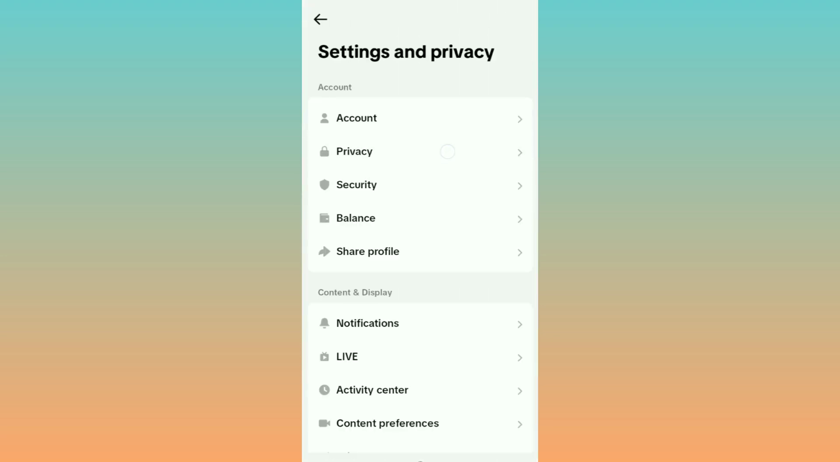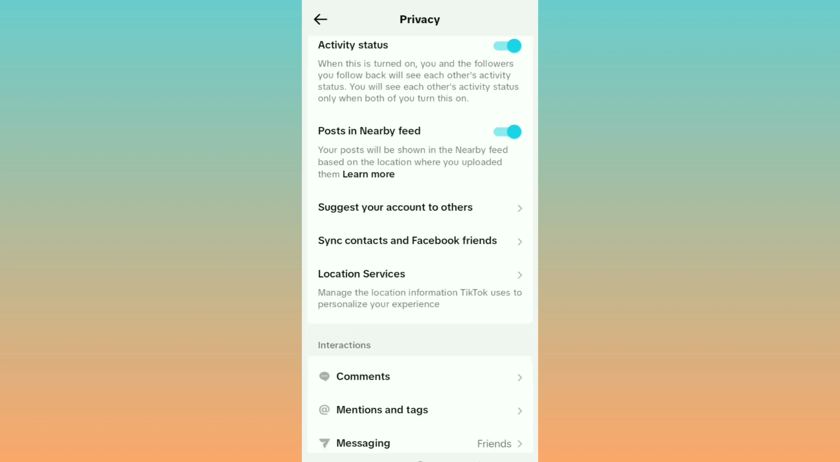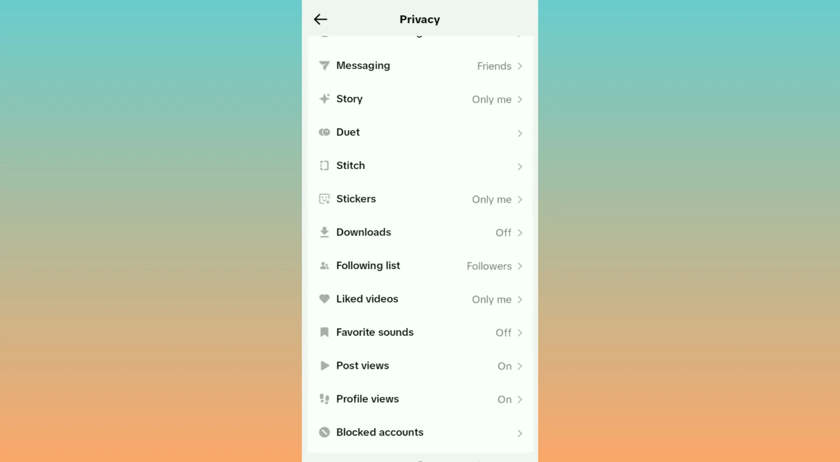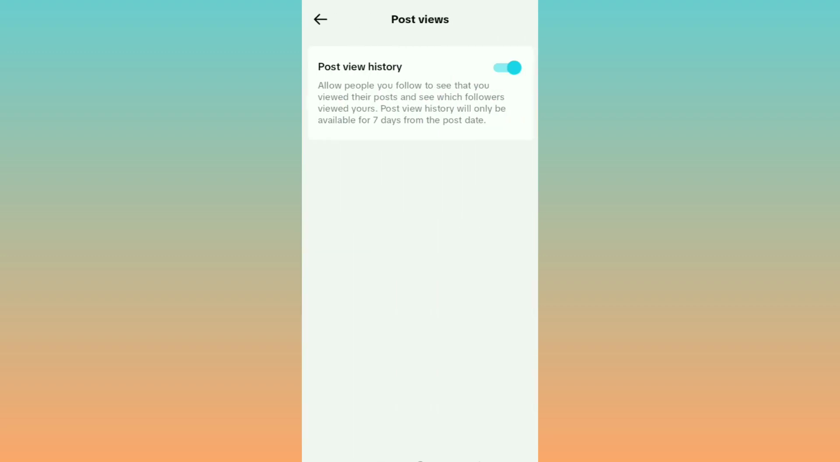Click on the privacy and you can scroll this bar and you can see the option of post views. If you turn off this option, then all your post views will turn off. If you turn on this option, then all the post views will be turned on your TikTok.